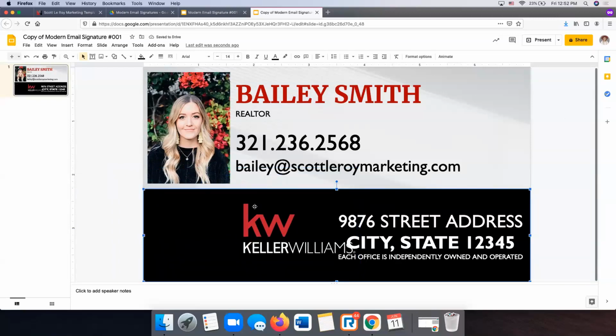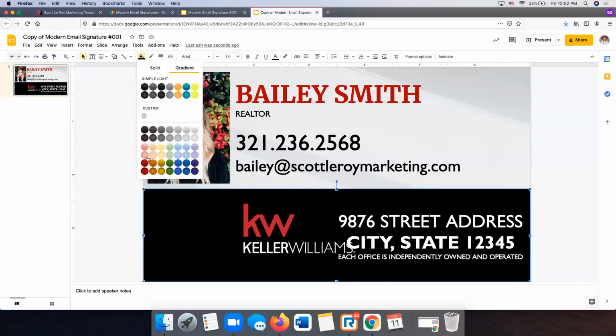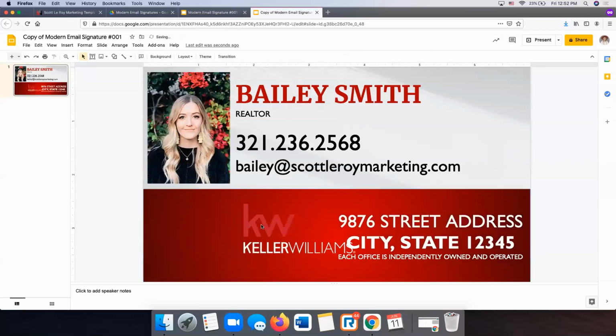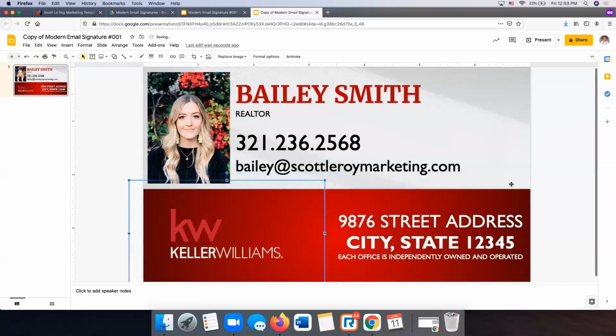So if I wanted to change the color of this black bar, I can go ahead and click on this little fill button. I can choose a specific color. I can use a gradient if I want. So you can completely customize this. I can move things around. I can add in my logo. Again, totally customize this to my liking.